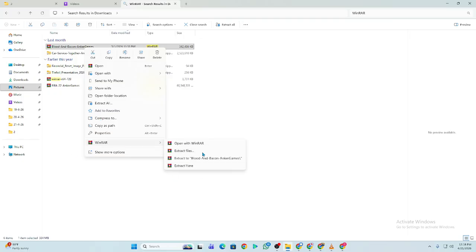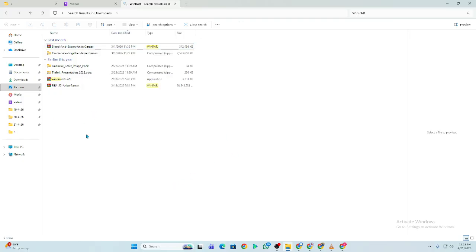Make sure the file names are not too long or do not contain special characters, as this can cause compression errors. Update WinRAR to the latest version to fix bugs and improve compatibility. Try compressing a smaller batch of files instead of a large group to identify if a specific file is causing the issue. Restart your PC to clear background processes that may be interfering with compression.